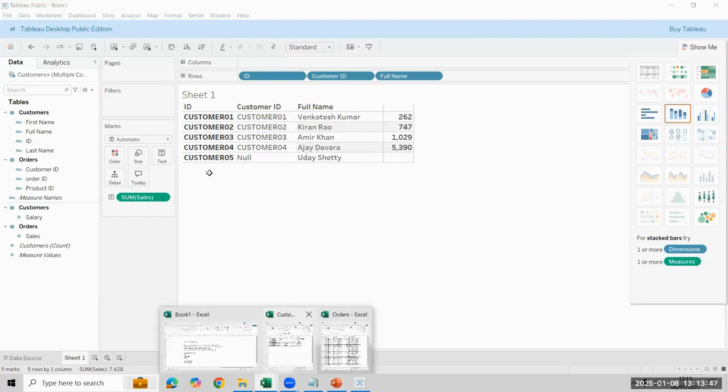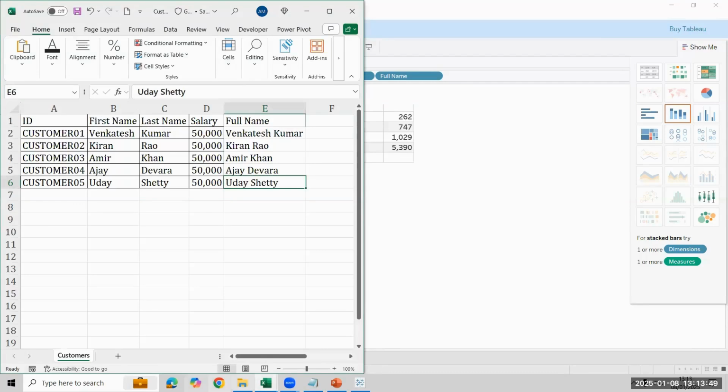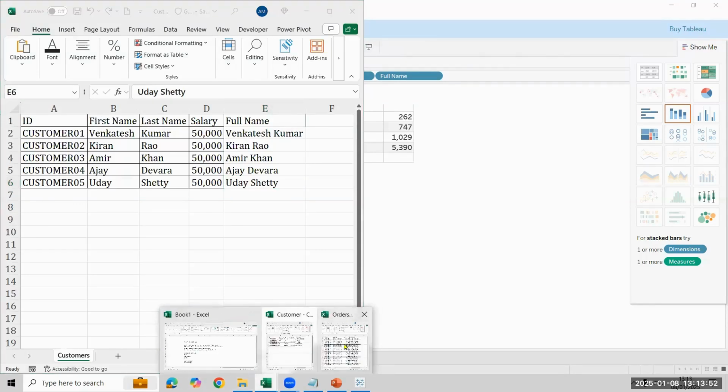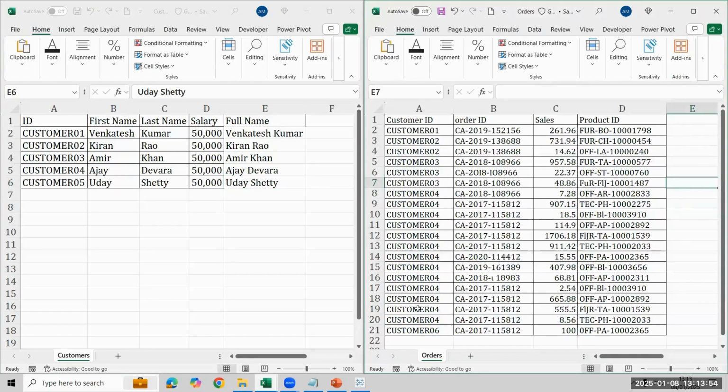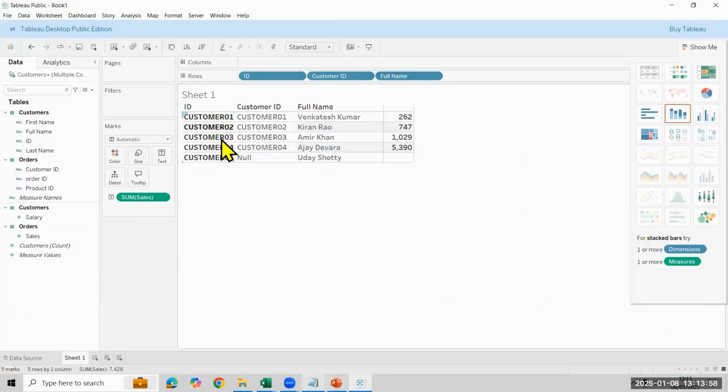Can you see Uday Shetty is in the customers table? If you properly observe, yes. Uday Shetty is in the customer table, but in the orders table, you will not see 05 anywhere. Got it? So that is how left join is working. All the records from customer table, only matching records from order table. Can you guys cross check once?